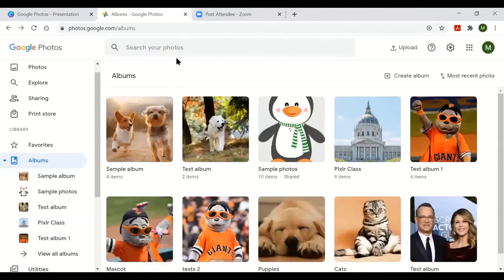So let's say you are happy with this album and you want to share it with someone. You have a couple of ways of sharing, but the easiest way would be to locate the albums option on the left-hand side, and it'll bring you to this page right here. And you will locate the album that you want to share.